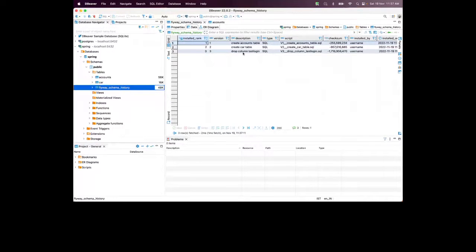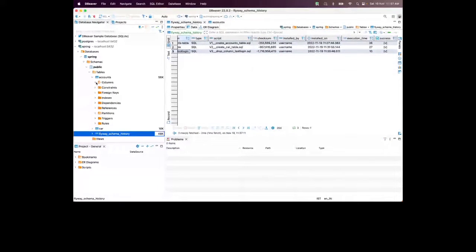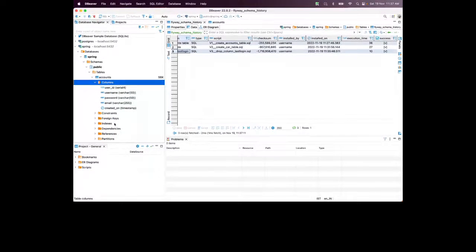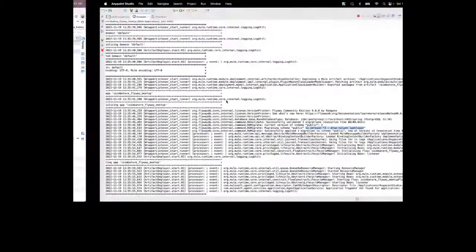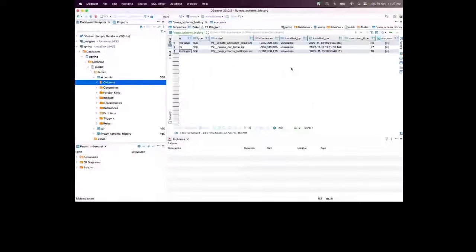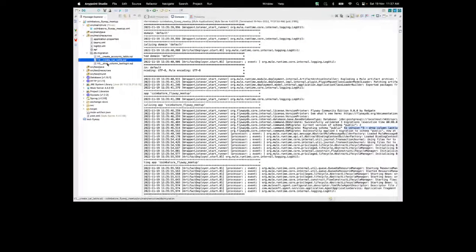So here you can see drop column last login, and that one is executed, and here also you can see, I have to refresh it, so that column got removed. Let me try another one. Let's say we have written one more script. We are trying to drop this column one more time, with the same script.